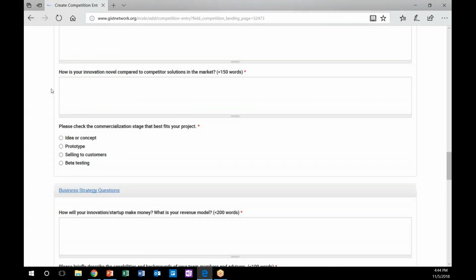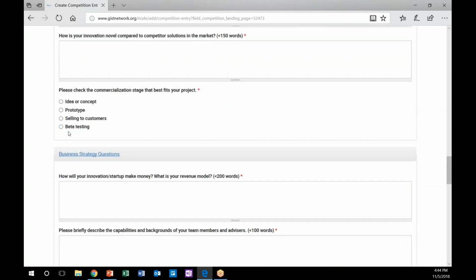Next is how your innovation is novel compared to competitor solutions in the market. Obviously, you want to point out why you're different from what's currently available. And then finally, what commercialization stage you're in.